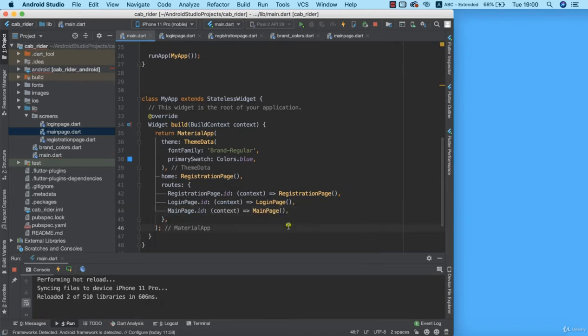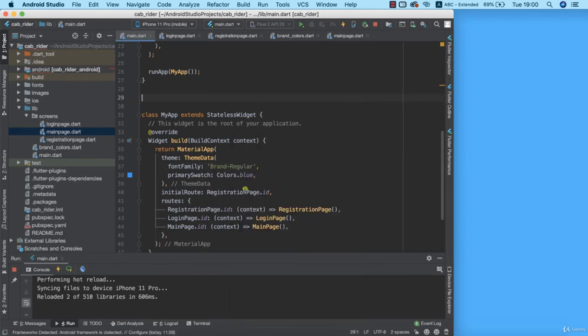Alright, so now that we successfully set up our routes, the next thing we need to do will be to indicate the initial route, which is more like the home page. So instead of making use of home, I'm going to change this to initialRoute. Instead, I'm going to make use of RegistrationPage.id because I want my app to start from the registration page. It means that as soon as the user launches the app, the first page that shows up will be the registration page. If we want this to be different, if maybe we want the user to see the login page first of all, we can use LoginPage.id instead. For now, I think this will suffice.